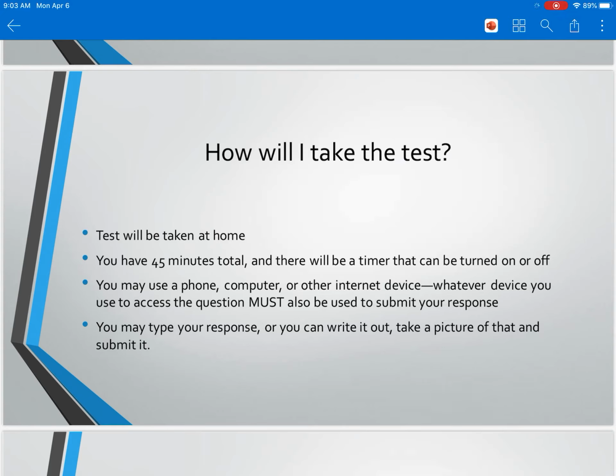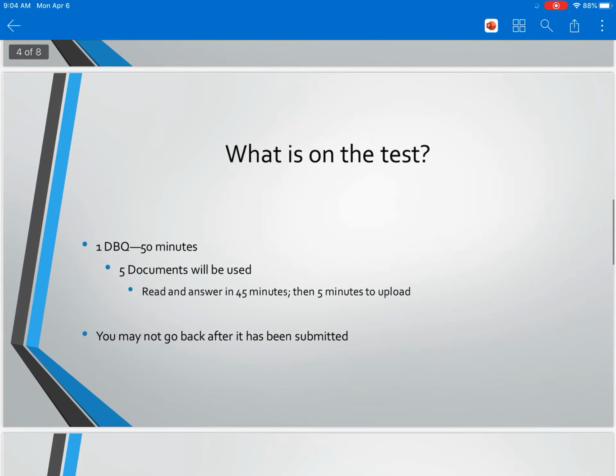Now, in all honesty, I think it's best to leave it because you're going to be writing furiously in that amount of time. You may use a phone, computer, or other internet device, but whatever device you use, you must also use that one to submit your response. So if you use your iPad, you have to submit your response on the iPad. You can type it though, or you can write it out and take a picture of that and submit it. So you have a couple of different options.